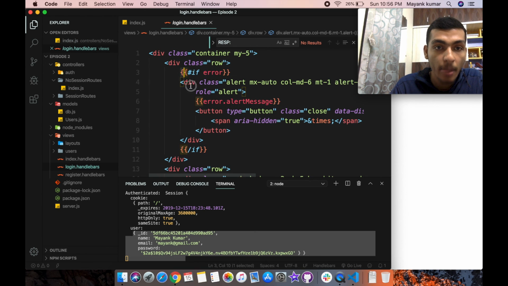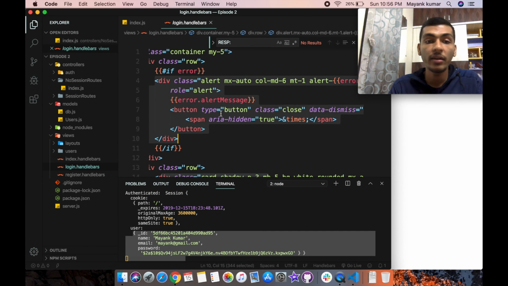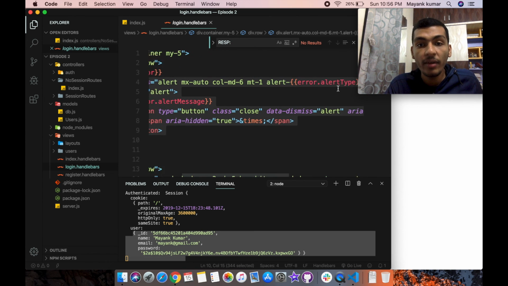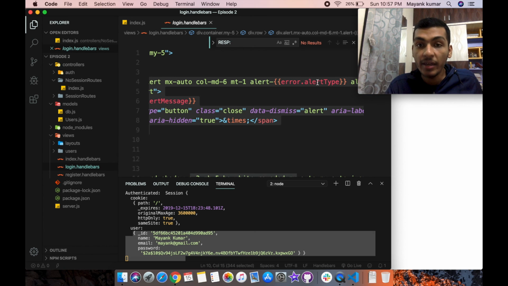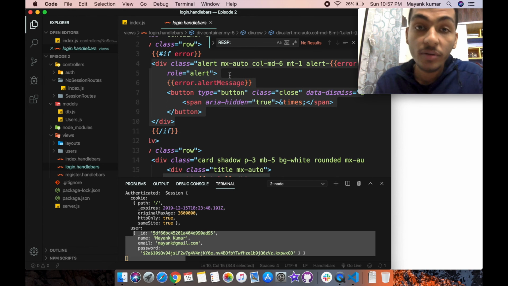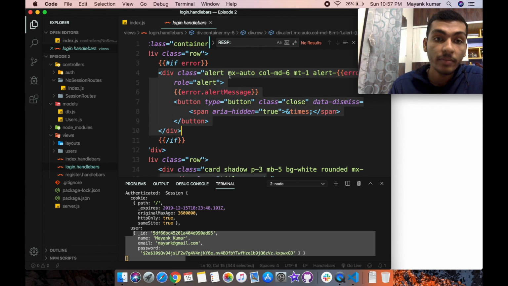You will see this one. We are using this if helper, and if the error variable is true, meaning we are passing an error while rendering the page, it will have some value. Everything inside it will be displayed, and we use this single alert code to render all the different types of alert. We have this alert type: if the alert type is danger, then the color will be red. If it is a warning, then it will be yellow. And this is our message which is getting rendered. So we are making good use of handlebars here.